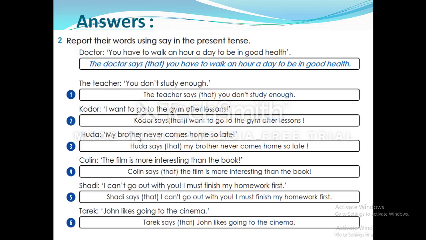Number 3, the same way. Huda: "My brother never comes home so late." So Huda says that my brother never comes home so late. Again, here we have Huda, the person. What do we call this word? A reporting verb. And what about that? You can use it or not. Both are right. It's optional. And my brother never comes home so late. Copy and paste.